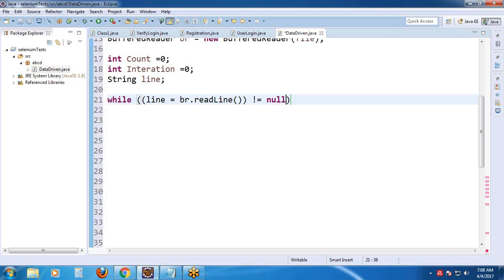Suppose if br dot read line has some value, it is not null, it will continue the iteration. First line some data not null, continue. Second line some data not null, continue. Third line data not null, continue. Fourth line blank, null, come out from the loop. Next, open curly braces. You practice two or three times, then you can get more clarity.